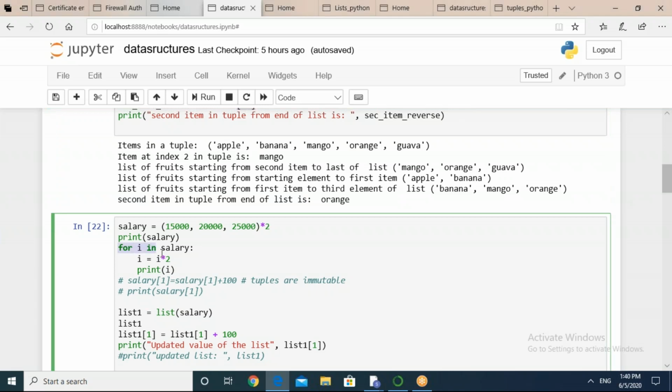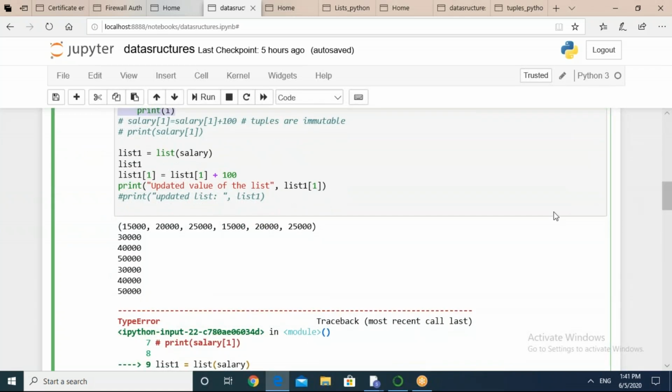Okay, now you perform this for I in salary, I into 2. What it will show you? For I in salary, colon, I equals to I into 2, print I. So it will take one by one all the elements in your tuple. It will multiply it with 2 and then display. So I'm expecting an answer. What answer will come? 3,000, 4,000, 5,000. So let us see.